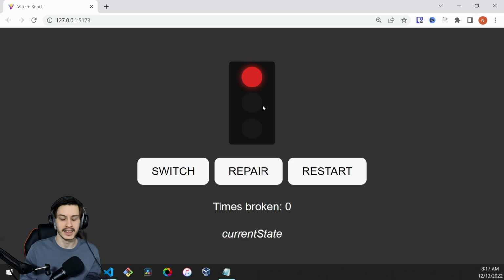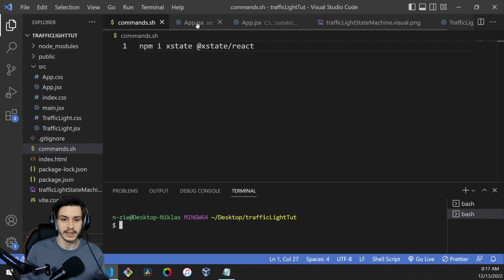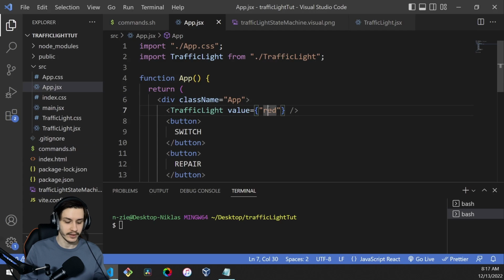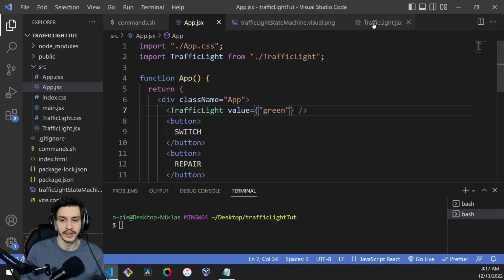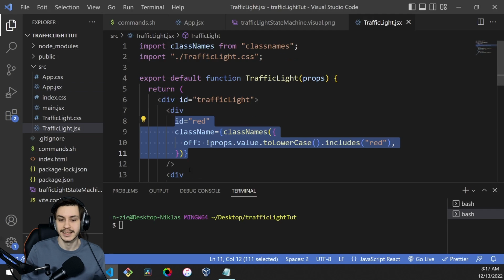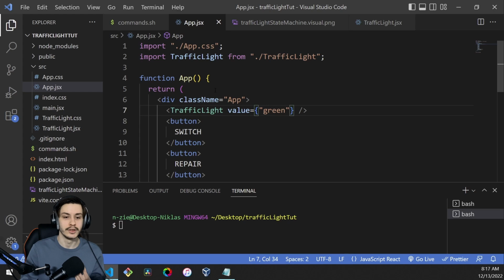So I've prepared this little example of a traffic light right here, which can currently be controlled using the app.jsx by just defining what color it is supposed to have in this value right here. So all of the traffic light is already implemented. As you can see, it's basically just controlling classes using the props. So we won't really get into that, but we'll get into how to use XState for it.